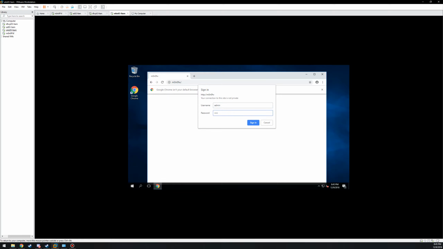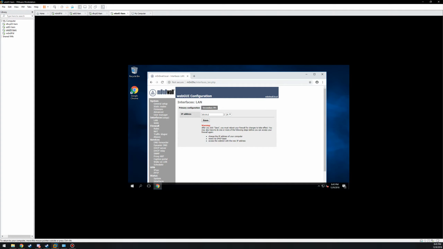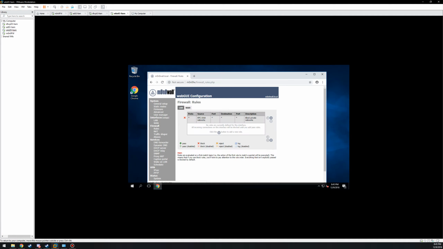And I'm just going to re-enter these. Password is admin. Default password for the firewall is mono. Going to sign right in here. And we've got the firewall interface. So we can take a look at our LAN, take a look at our WAN. I don't know what's going on over here. So we could assign some new rules.